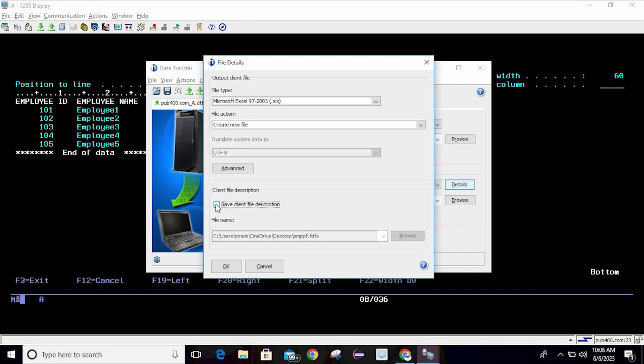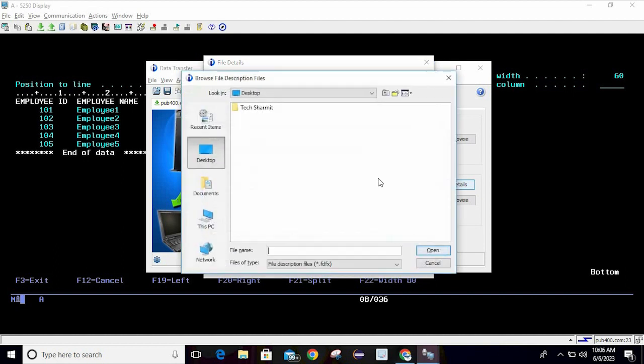So I would recommend you to always keep this selected, because there might be some requirement where we need to upload the data, so it is always good to keep the FDFX file. So just select this option, click on browse. From browse you can specify the location where you want to save the file, and here you can give the name for the FDFX file, right?